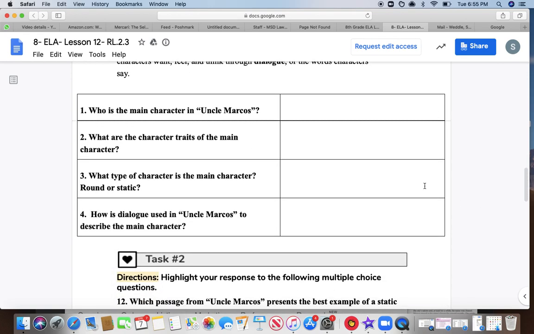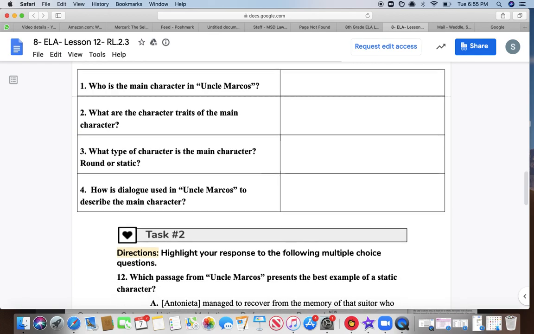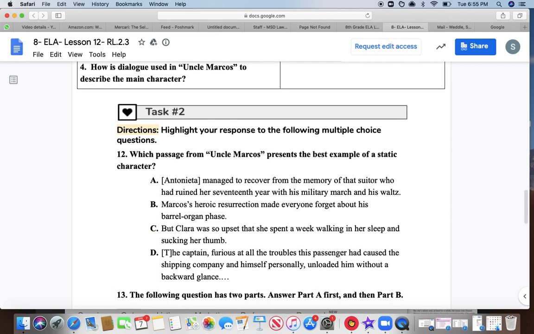So you need to explain which type of character he is and why, and how is dialogue used in Uncle Marcos to describe the main character. So give me a few examples from the text that support that, how you think it's used to describe him.